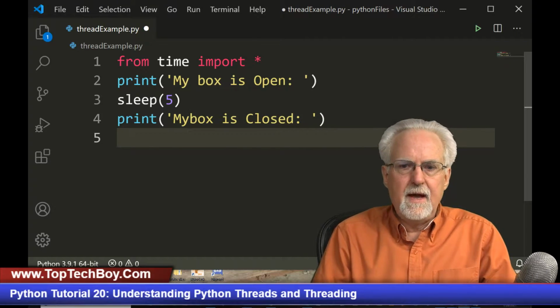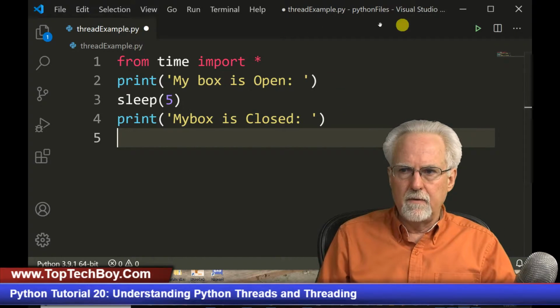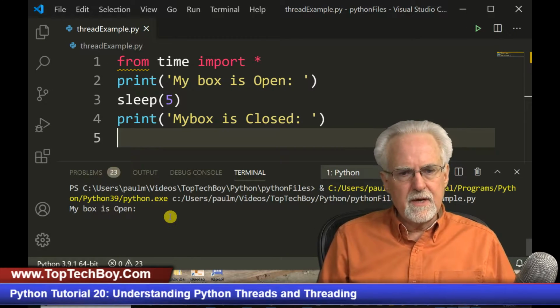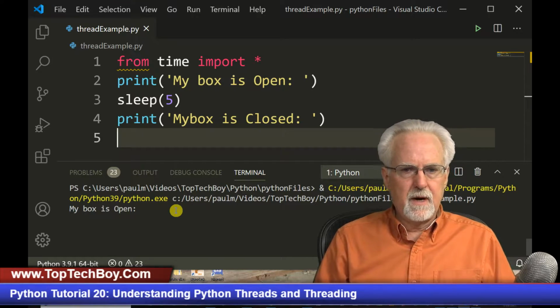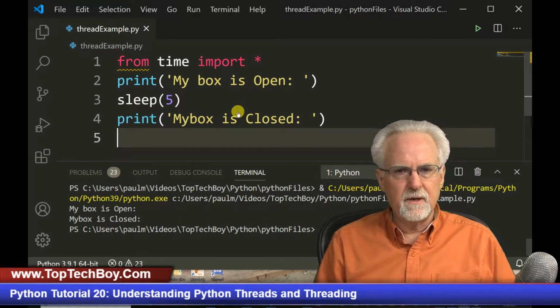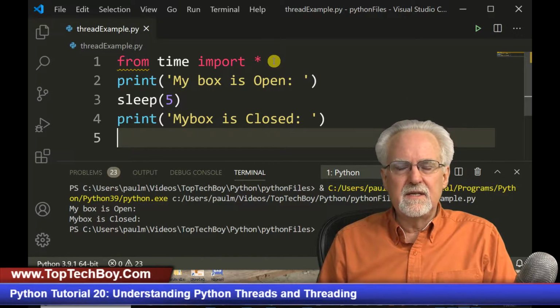All right, now this should be a fairly simple thing to run, and so let's just hop over here and let's run this thing. Okay, it's pretty obvious. So you open the box, my box is open, it waits 5 seconds, and then it says my box is closed.